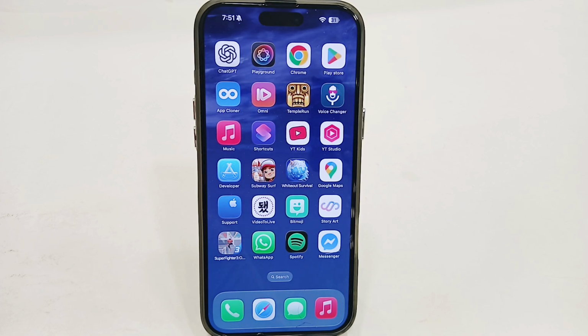Hey guys, today I'm going to tell you how to fix Apple Intelligence not showing on iPhone. If you're using any iPhone and you're facing the issue that Apple Intelligence is not showing on your iPhone, let's see some possible fixes for this.